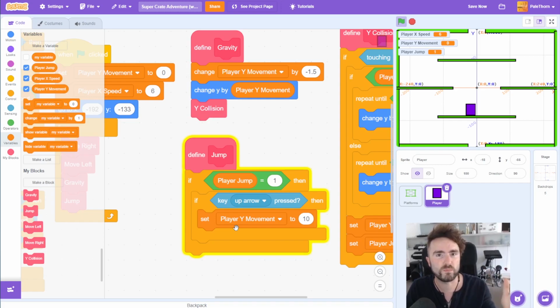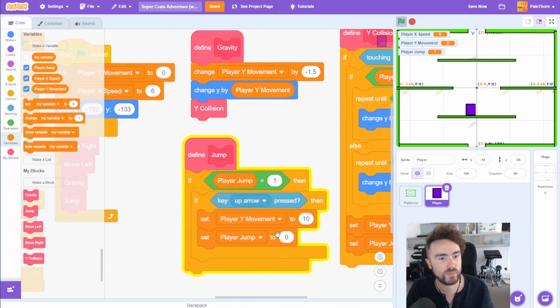And once we've jumped, we want to be able to make it so that we can't just keep jumping. So once the jump actually happens, we need to set player jump to 0. Let's see what that does for now. Let's hit go. And now we can only do one jump. We can't jump in midair anymore. It's actually a very little jump. I think we might need to fix that.